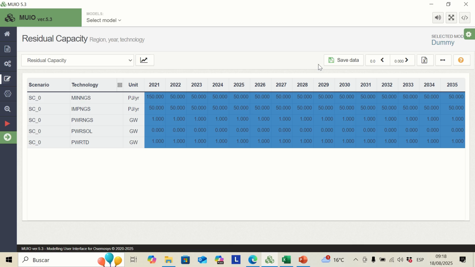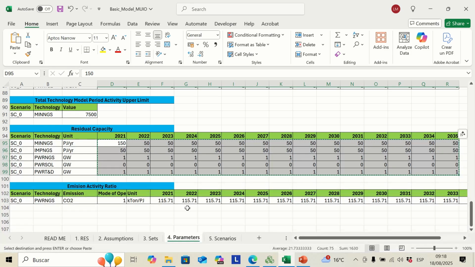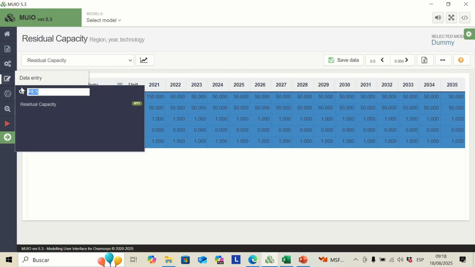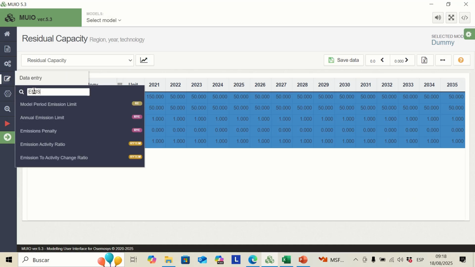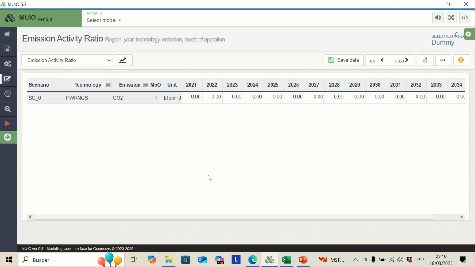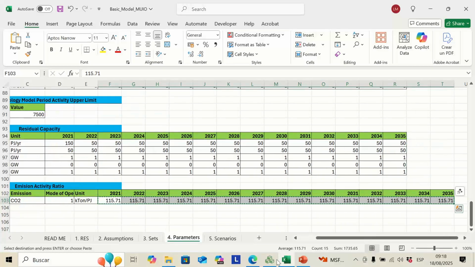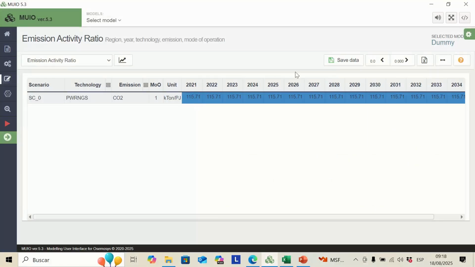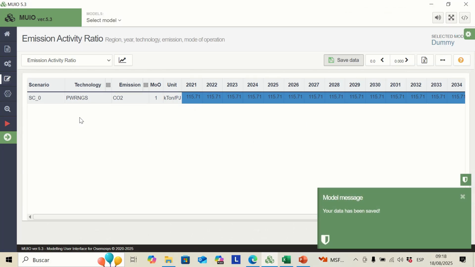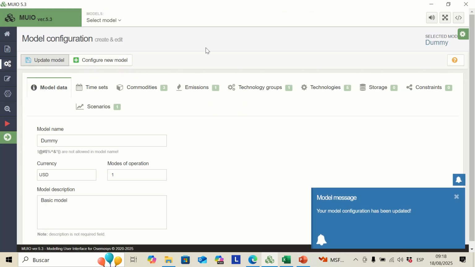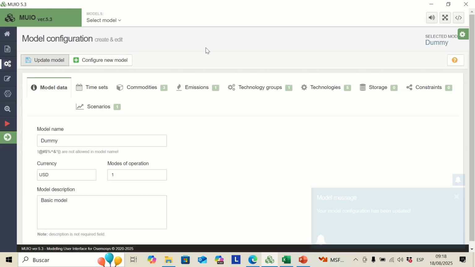Let's copy the values, save it, and then finally the emission activity ratio, that is going to be just for the natural power plant as I mentioned before, and then this will be the value here. Good. Then one final thing that I'm used to do is just update the model. It's probably not compulsory, but I like just to verify that everything is fine.